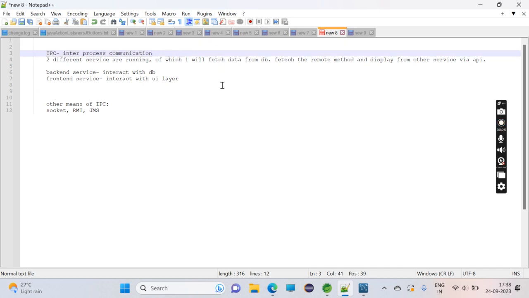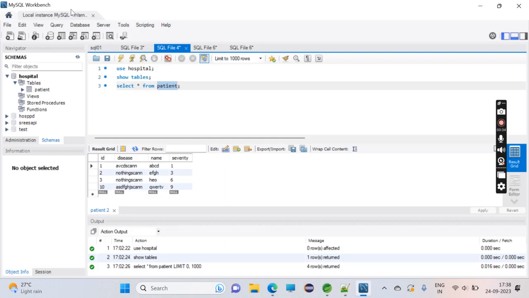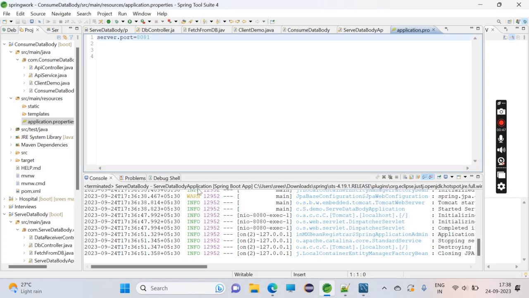In this video we will discuss one application interacting with the DB and another application interacting with that application to display the data. I'm using MySQL. I have already created a database called hospital and a table called patient, and inserted some data. Now I'll give you the code flow of how it can be done.